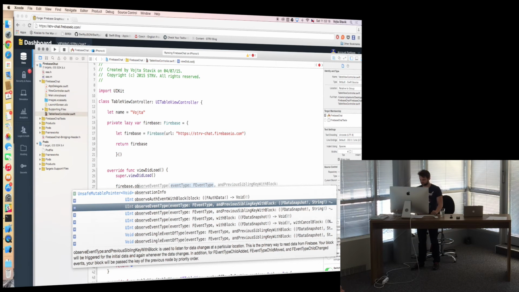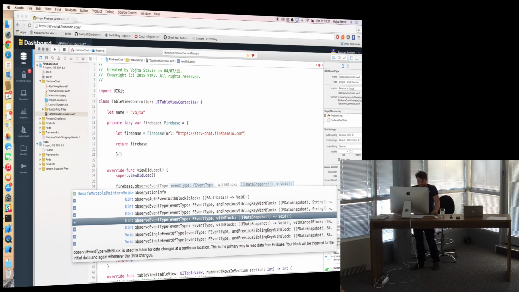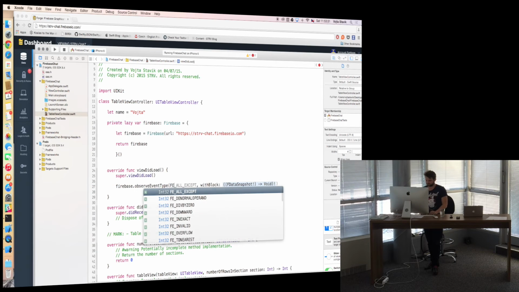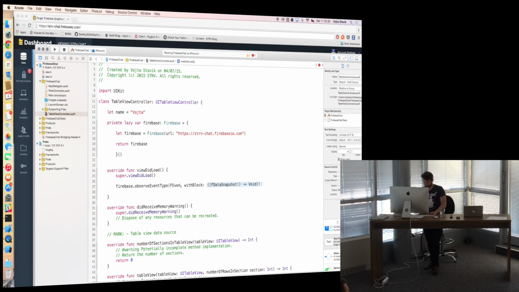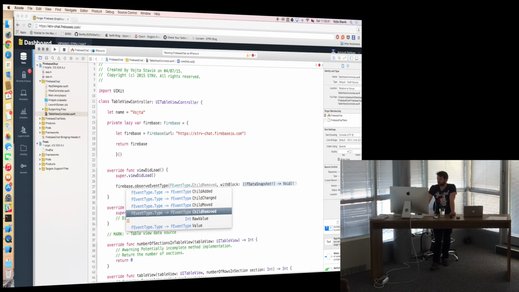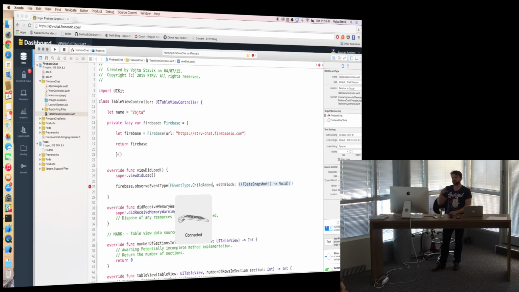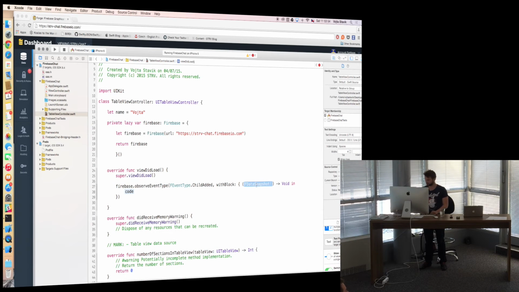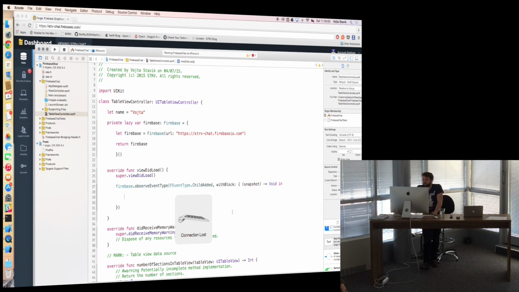The method we are looking for is called observe event type with block. So you can choose which event you are interested in. There are these types: child added, child changed, child moved, child removed. We will use child added because we are interested in the situation when there's a new message and we just want to show it. And here we have some block, or closure, which handles the event.